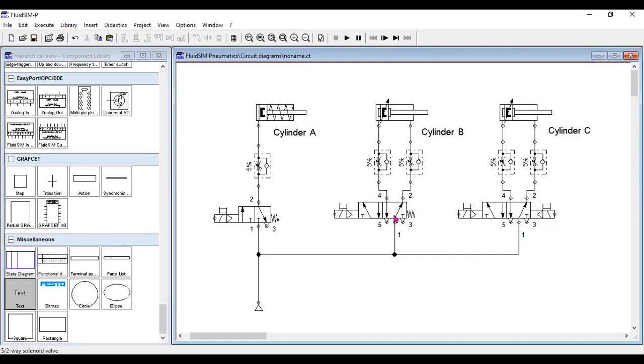Now in pneumatic applications, normally we label the coil of the solenoid valve either plus or minus. So we label the coil that can make the cylinder extend.